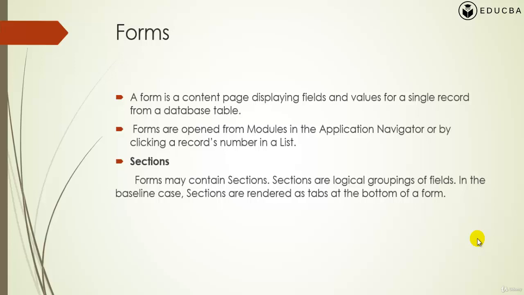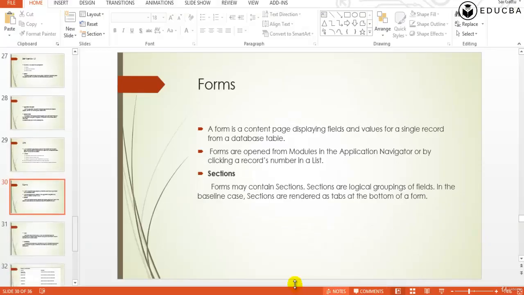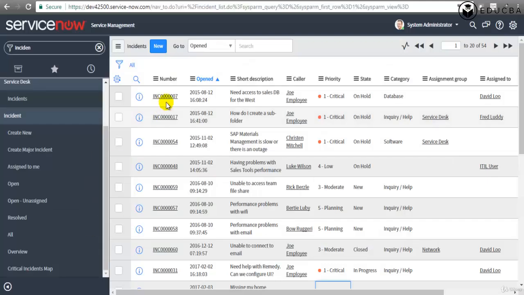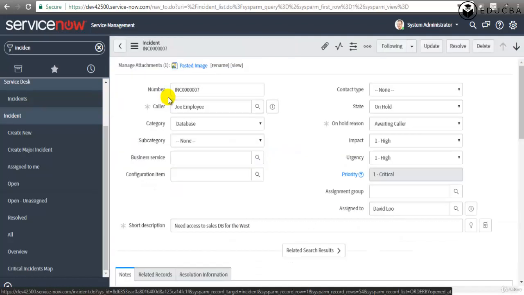Forms are opened from modules in the application navigator or by clicking record numbers in the list. As I said, if I just click a record number, you'll start seeing them. And there are many other sections. I'll talk about those sections, like what the different tabbed sections are, what the different views are, and the annotations. So let's get on to the forms. I'll just click on this number. Just imagine I've clicked on this number.